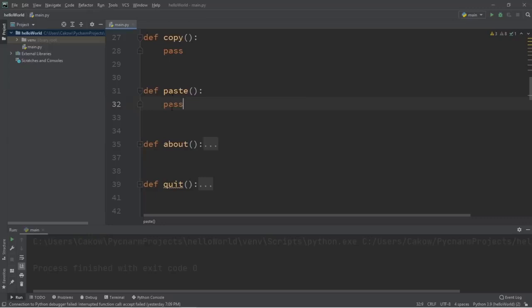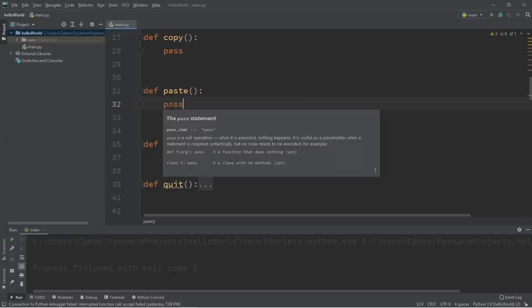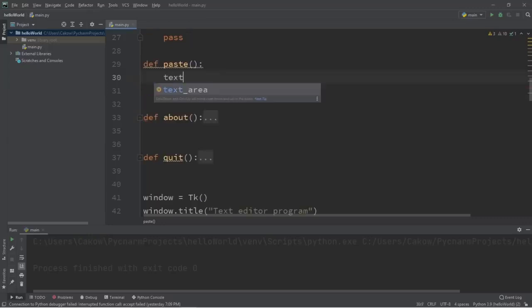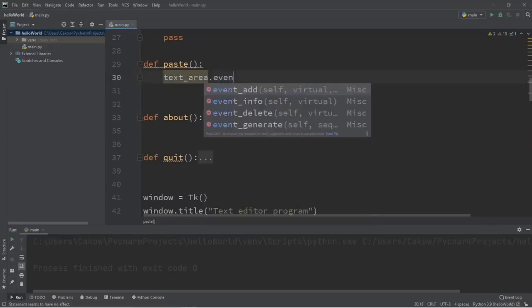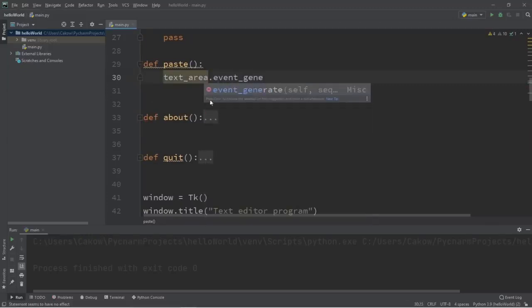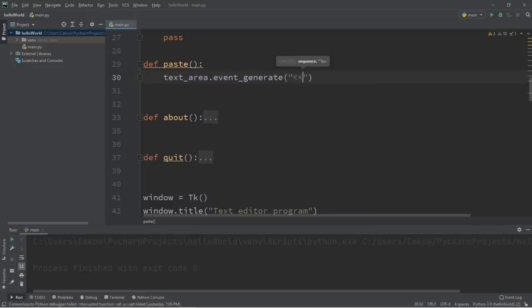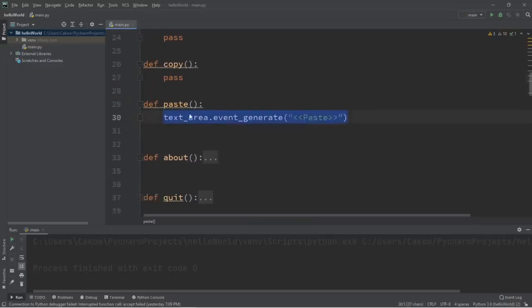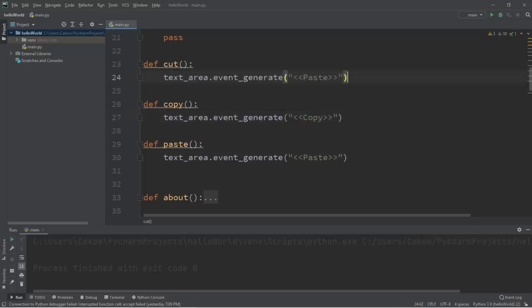The next function is the paste function, so we can paste some text. text area.event_generate, and the event is going to be within quotes and double angle brackets, paste. Let's copy this and change paste to copy, and then cut.